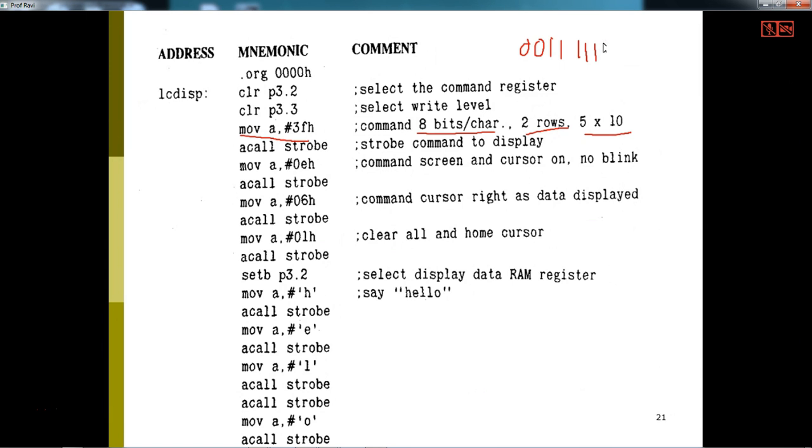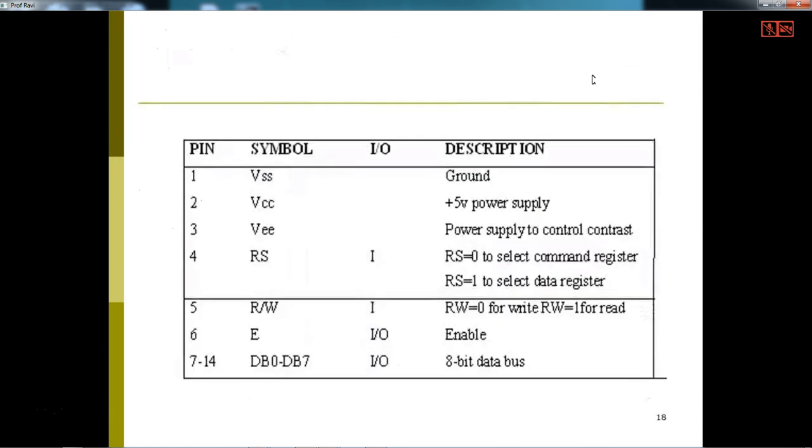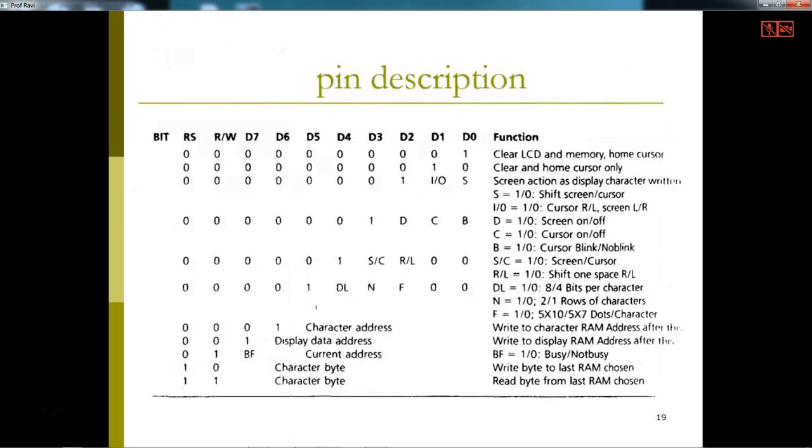Right, 1. So this is D0, D1, D2, D3, D4, D5. When D5 is 1, and here also 1. So 1 means what? 8 bits per character. So we are writing this as 1. And N also we are writing 1. That means we are going to use 2 rows. 0 means 1 row. And this we are writing 1. F means I want 5 cross 10 dots per character.